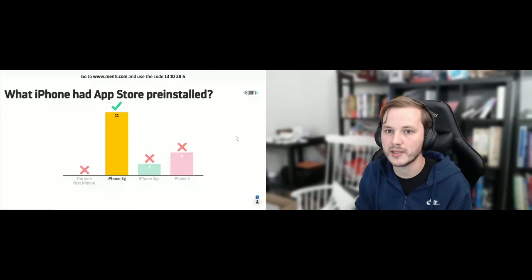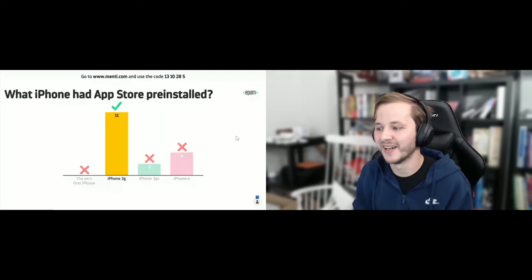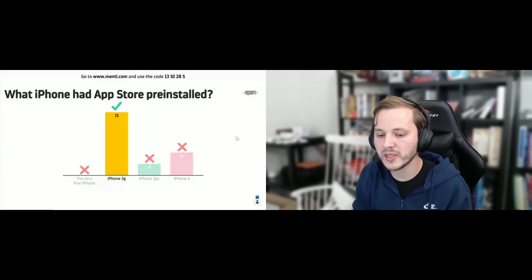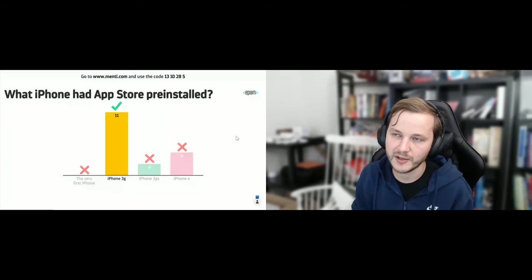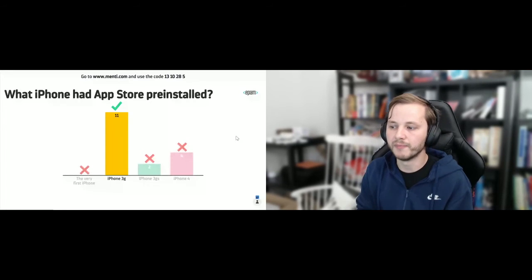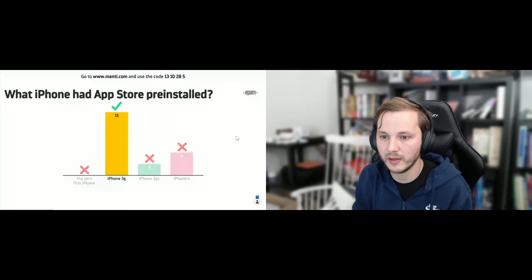It was introduced in the second iPhone, which was called iPhone 3G, which is completely confusing, but it is what it is. It was retrospectively updated to the first iPhone with the system update. So the first iPhone eventually did have an App Store, but not in the beginning.